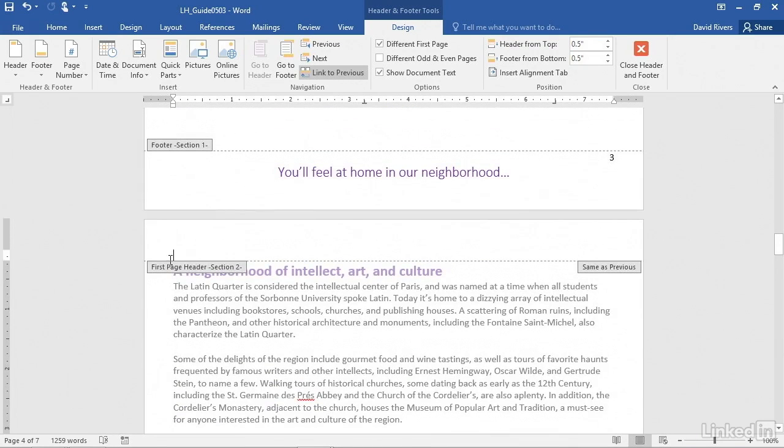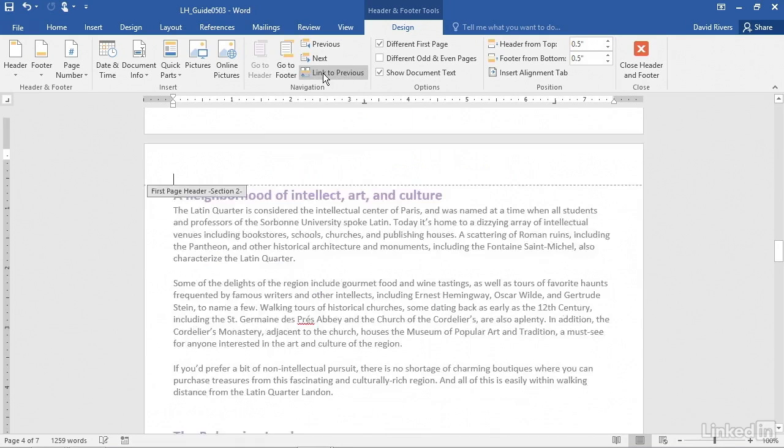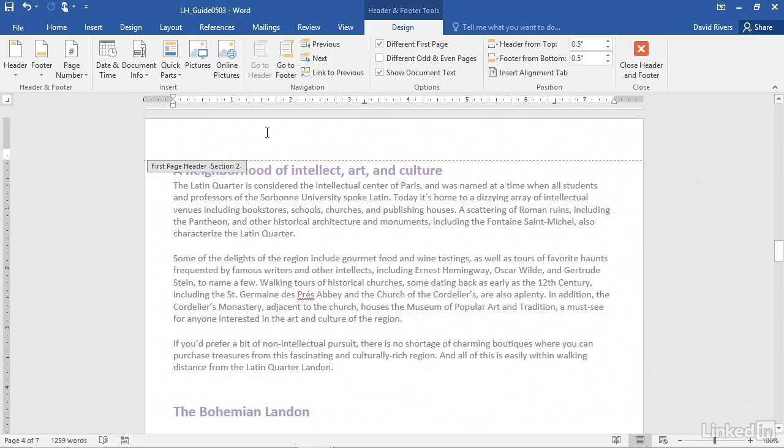So on page 4 at the top, first of all, we don't want it to be the same as the previous. Notice the Design tab is selected under Header and Footer Tools. Different first page is checked off. So is this in the navigation group, Link to Previous. Well, we don't want it linked to the previous section. So the first thing we'll do is click that. Now we're on the first page header of section 2, which we don't need.